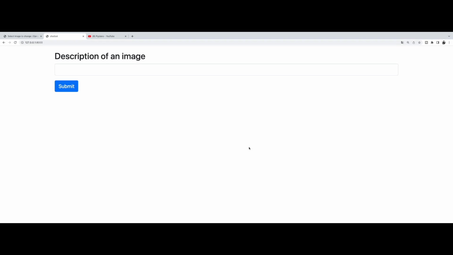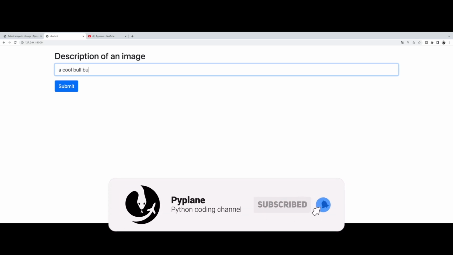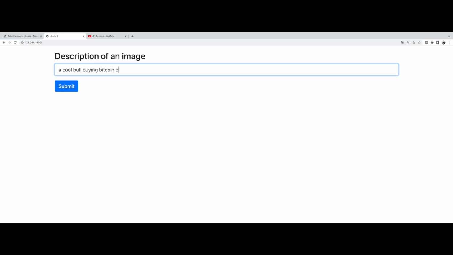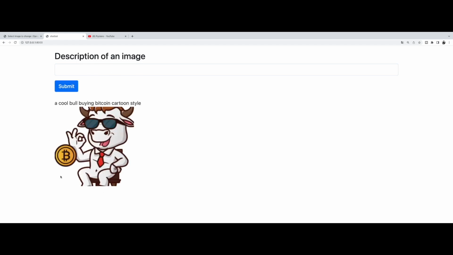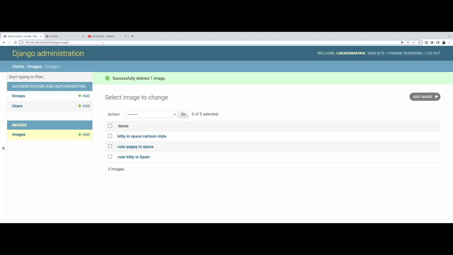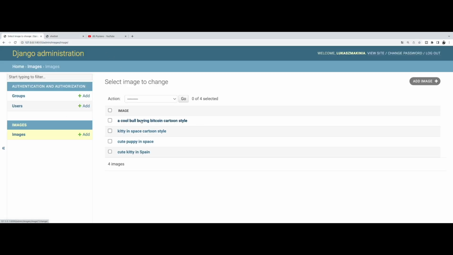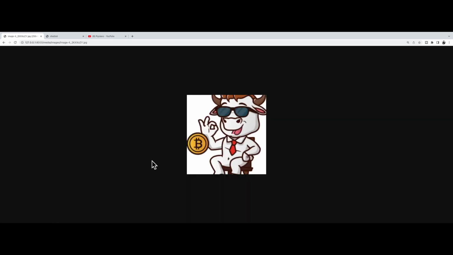Hi guys, in this video I'm going to show you how to use the OpenAI API in your Python Django projects in order to generate images from text. So let me show you what exactly we are going to create. I'm going to type a cool bull buying Bitcoin cartoon style. Let's press submit. Here we have the result, and this image will be also stored in the DB. So here we have a cool bull buying Bitcoin cartoon style, and this is the result. So without further ado, let's get started.